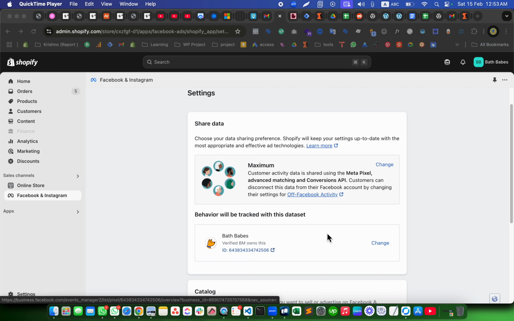Hello. The new update on the Facebook and Instagram app on Shopify. If you still use this app for tracking your Conversion API and Meta Pixel, that's not working right now.